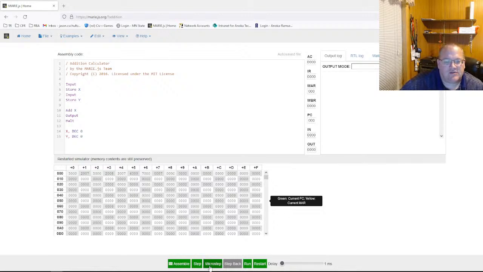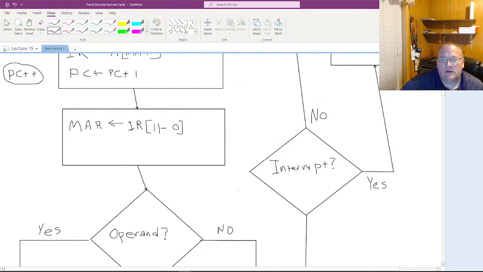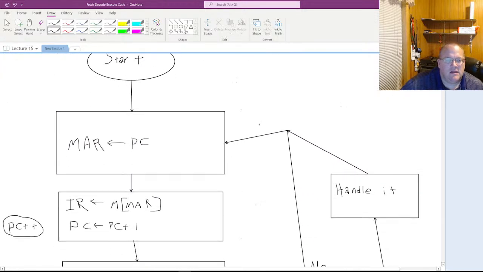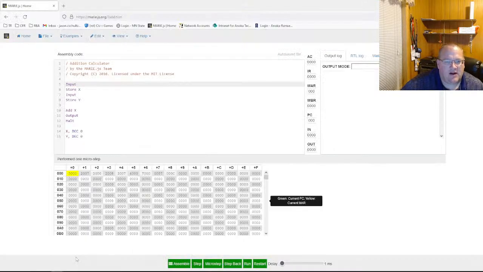So let's just look at micro steps. Remember, go back to our diagram. Wish I could zoom out. Oh well. It's going to take whatever's in the PC and put it in the MAR. So let's look at the PC and the MAR here. All right, so the PC is 0 right there. So I do the micro step. It just loaded that into the PC. Can't really tell that that's what it did, but okay.